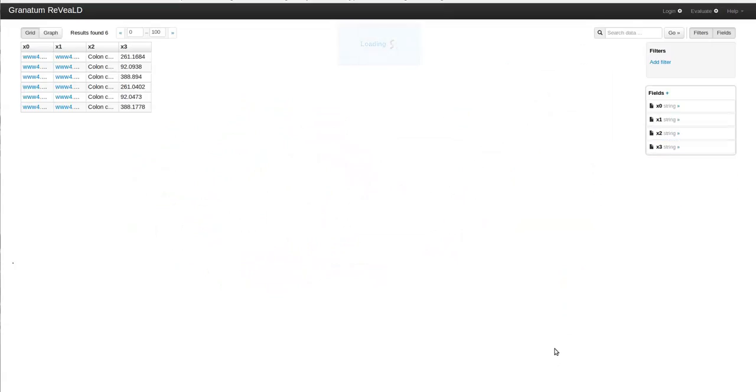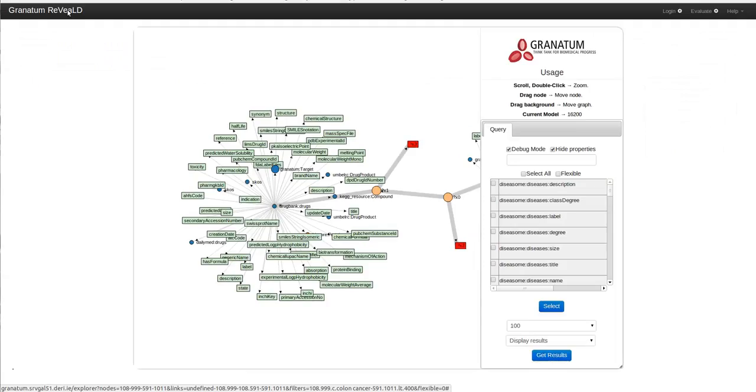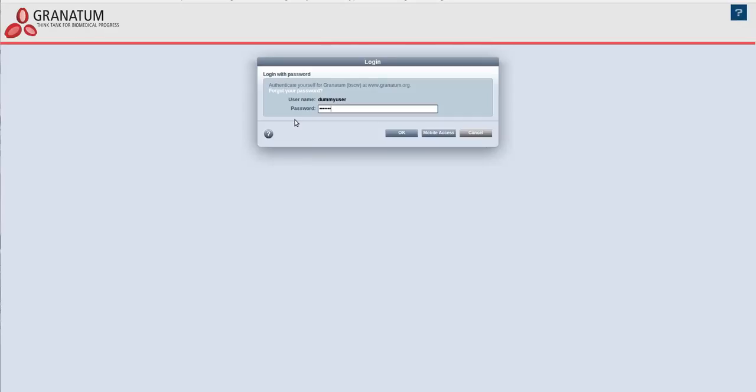Let's retrieve some results. Now I will show you the third usage scenario where I would like to increment the core Granatum model by extending a dummy concept and a dummy property. So I will go back to Granatum ReVeaLD and I will authenticate myself with the BSCW. You can just enter your authentication credentials.